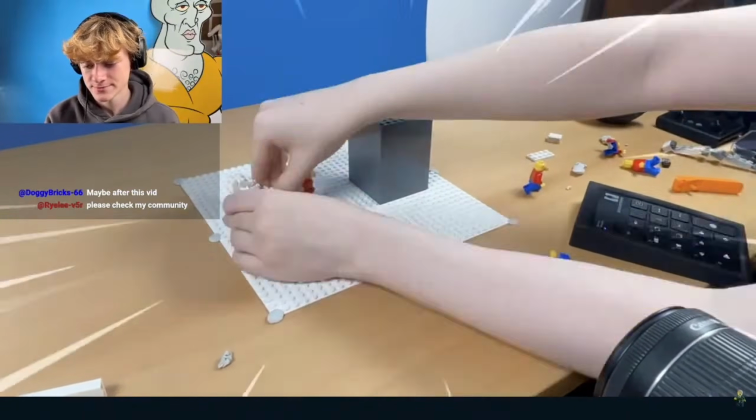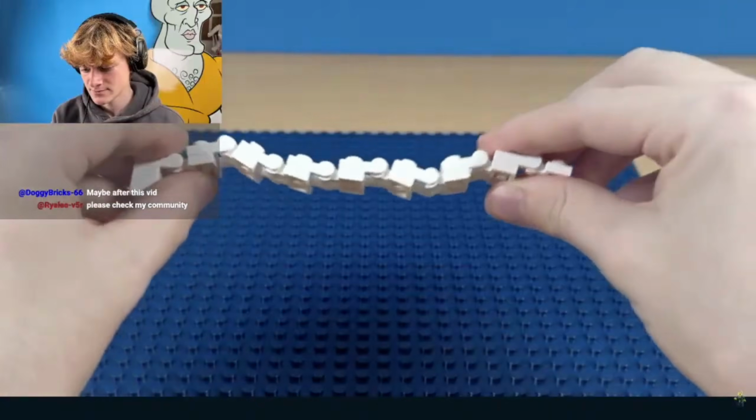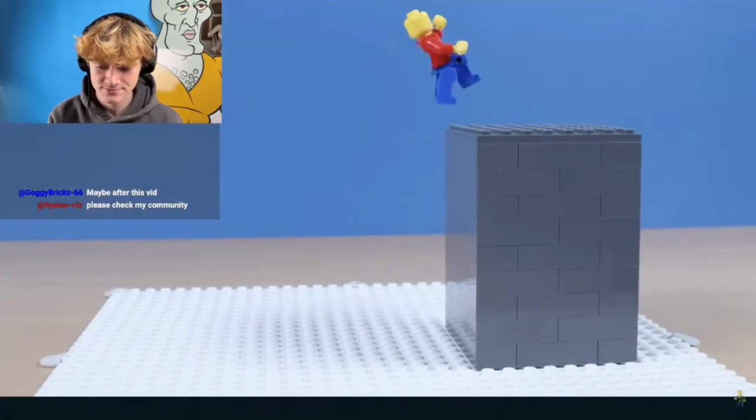I also made an animation of the figure jumping onto a platform, and I used this very satisfying build made up of these hinge pieces to hold up the figure in the air. Here's the animation. That's crazy.